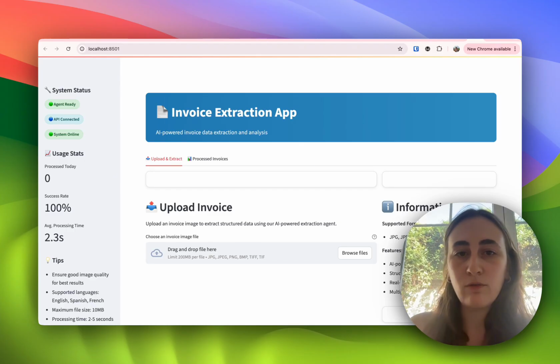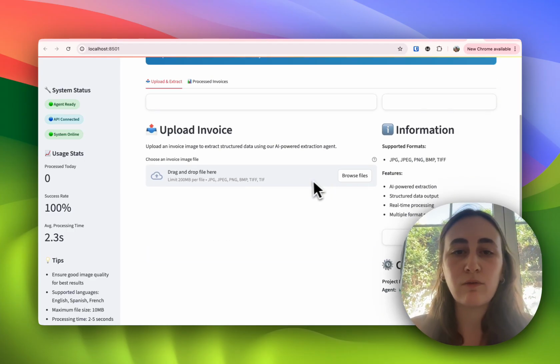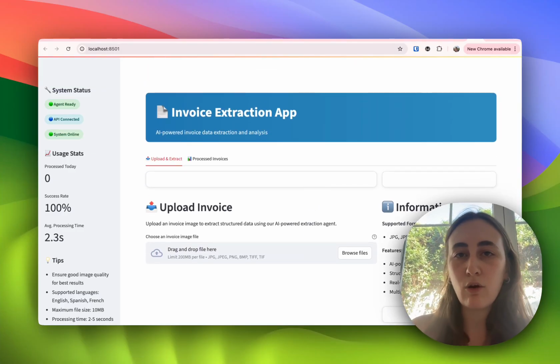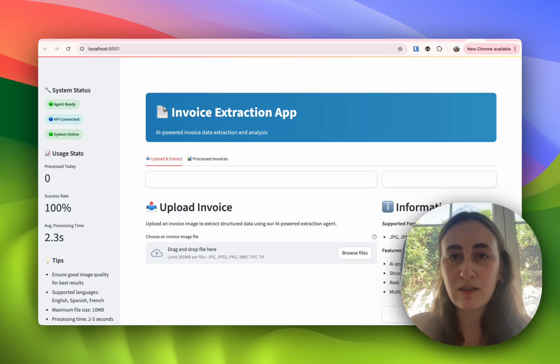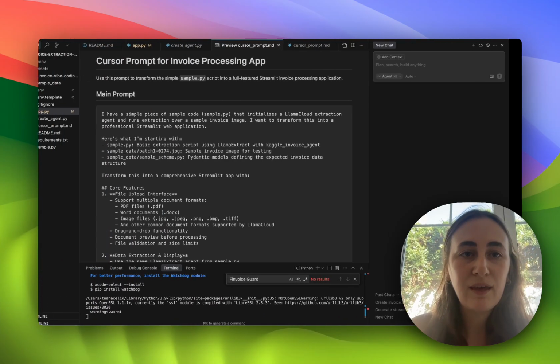This is our invoice extraction agent where you can upload an invoice, get some results based off of the invoice content, etc. But let's look at how this was built and let's build our own UI. But instead of having to build our own UI in Streamlit completely from scratch ourselves, we'll be using a very cleverly constructed prompt and some sample code to allow Cursor to build that Streamlit application for us. So let's have a look.